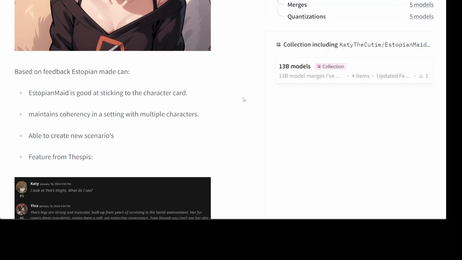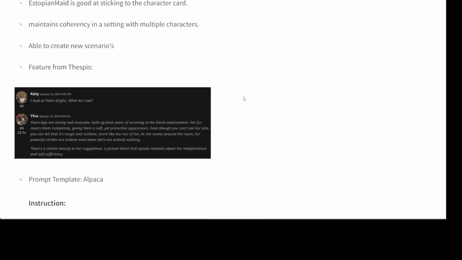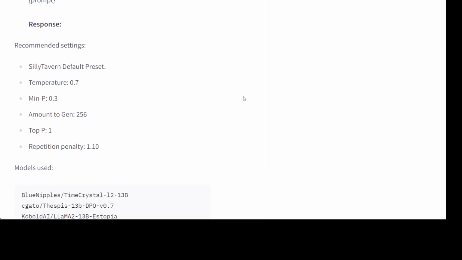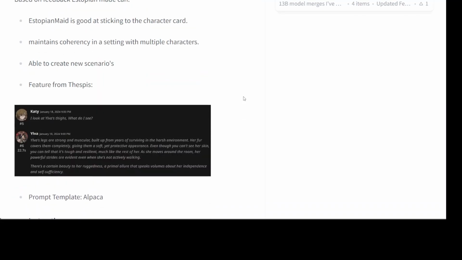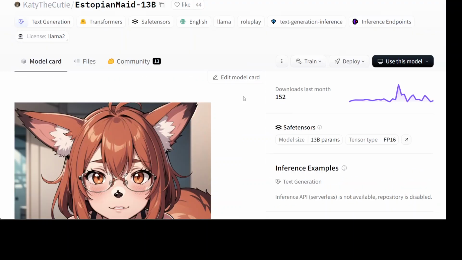This model, which is called EstopianMaid, is good at sticking to the character card. It maintains coherency in setting with multiple characters, and it is also able to create new scenarios. This model is also sort of NSFW, and you would have to be just careful because you never know with these role play models.